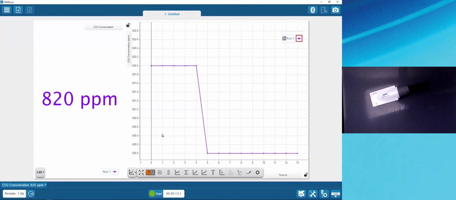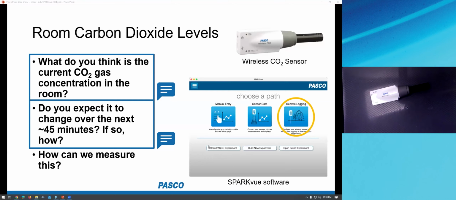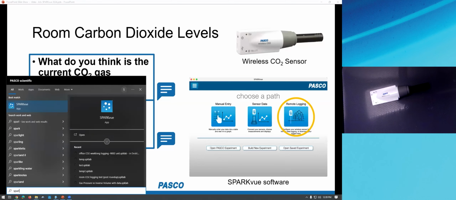You kind of realize, well, I can certainly get data quickly in SPARKvue, but the way that I normally record data live, with a connection between the sensor and SPARKvue running on my computing device, kind of monopolizes my computer, or at least SPARKvue on my computer, and I can't do anything else in SPARKvue. So I'm going to close SPARKvue and show you that there is a dedicated path from the welcome screen in SPARKvue that's dedicated to this feature we call remote logging, which is something that the wireless CO2 sensor supports. So let me return to SPARKvue and let's follow that remote logging path.